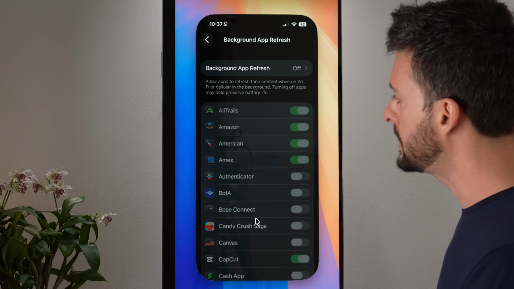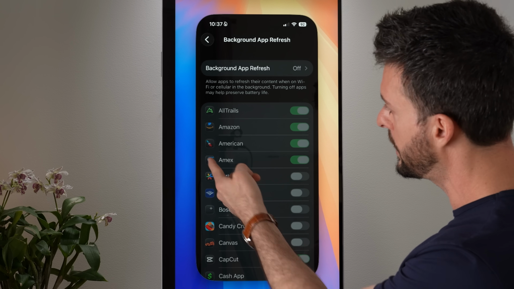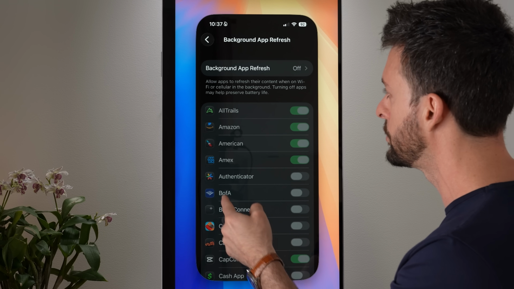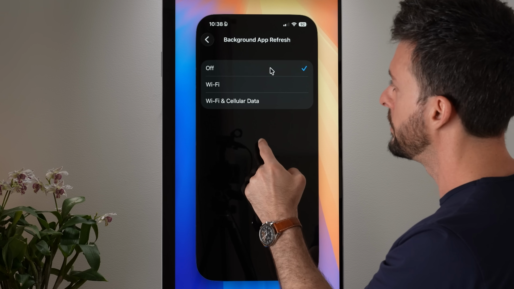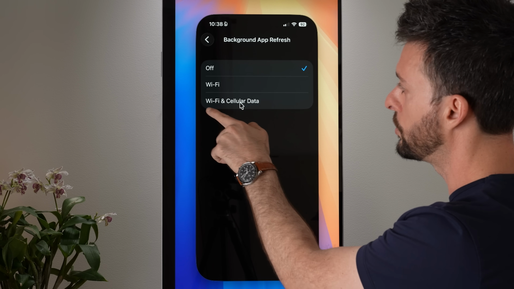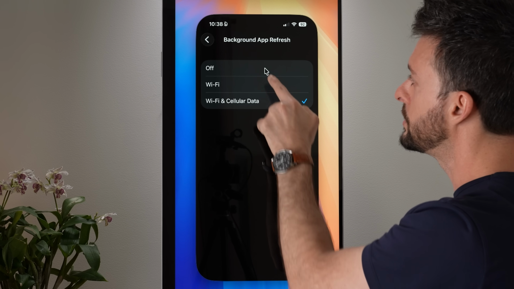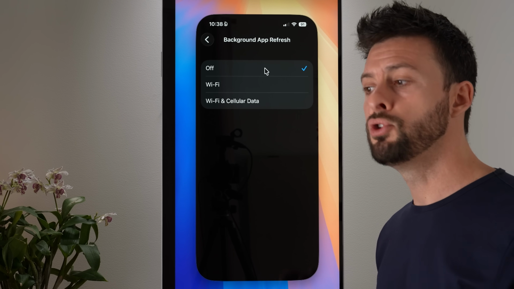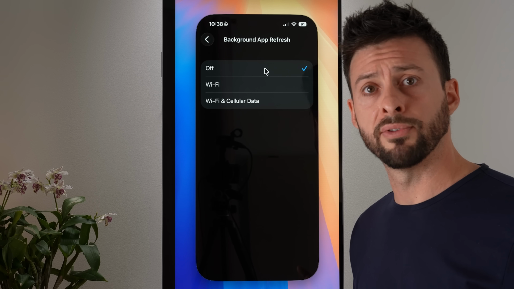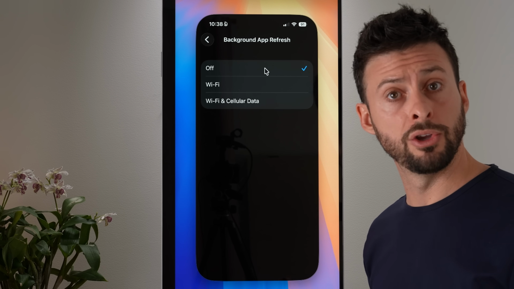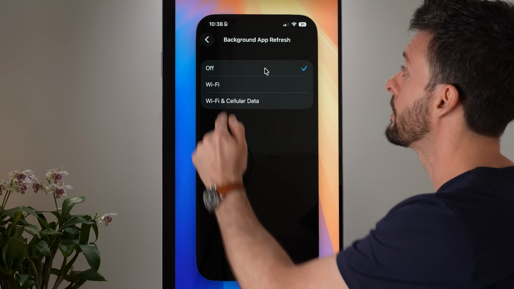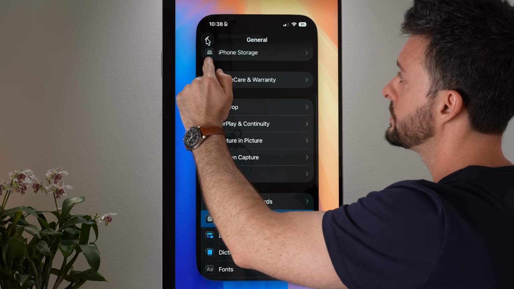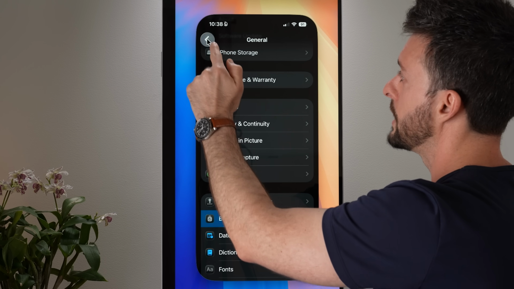So it can constantly check if there's new things on Amazon, you can see CapCut is turned on. All of these are turned on. So if you don't want this, I would highly recommend, if it's set to Wi-Fi and cellular, switch this to off. There's no reason you necessarily need this. If you open up the app, it will just refresh, but it's not constantly draining your battery in the background while it's running. So make sure that is off, and let's go back to the very beginning of your settings.